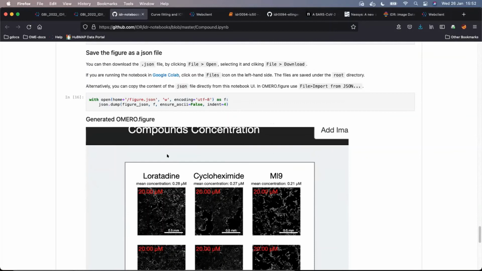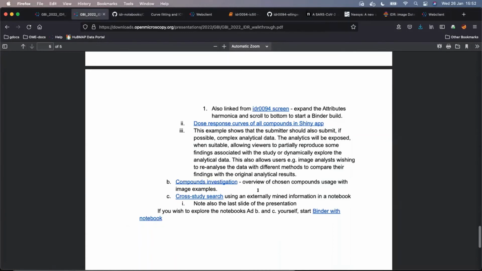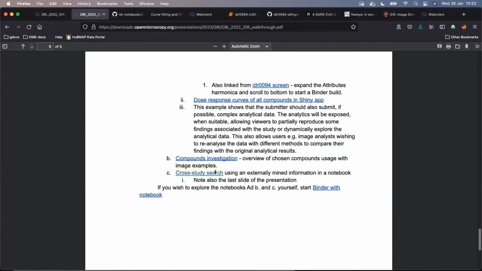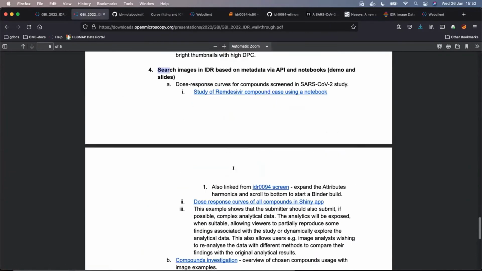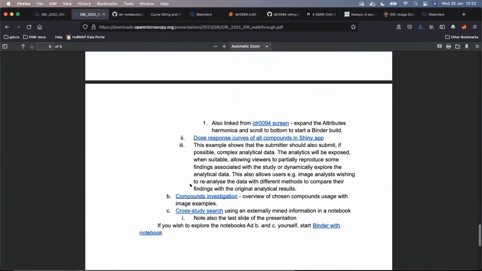You can recognize the OMERO.figure user interface, if you were at the workshop yesterday. Okay, so this would be the second case, what you could do with the OMERO API. These are really just tips of the iceberg, okay, which I'm able to show from Jean-Marie's work on these possibilities of searching IDR via API.